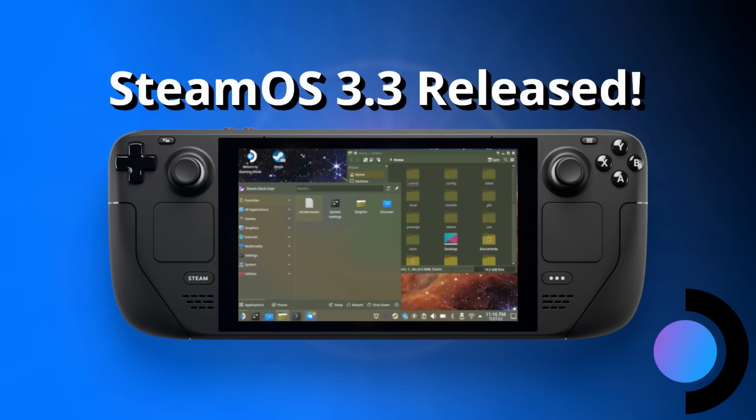As I said, SteamOS 3.3 and the Steam Deck client updates are all now available in the stable channel, so everyone will get them. So now Valve can move on to SteamOS 3.4, which brings me to a question.